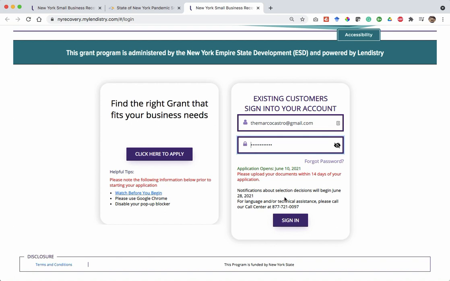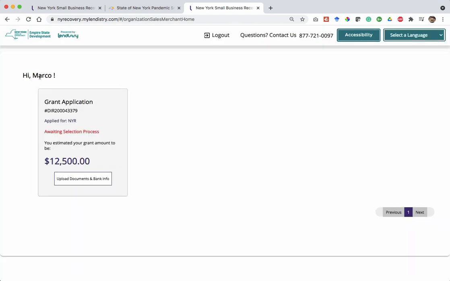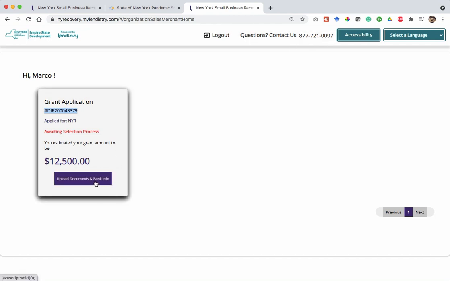You can check out another video that shows you what that email looks like. For now, we're just going to get started. We're going to click the Sign In button. And now it's going to show you the application. The number that starts with the number sign and then says DIR, that number is your application number. You can use that when you call the 800 number that's up at the top of the screen to ask about the status of your application, to ask more information about everything related to your specific application.